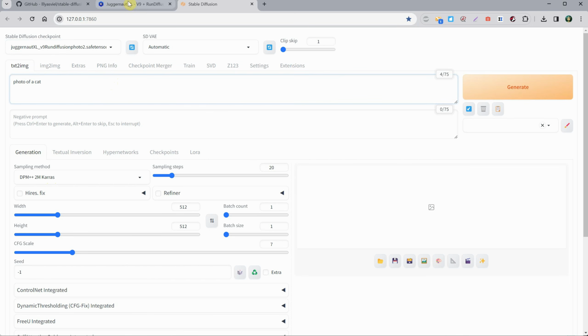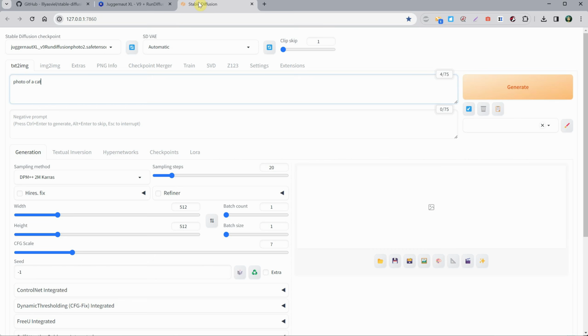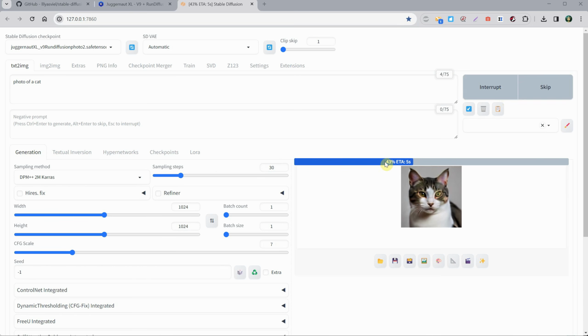Remember to look for the settings of your downloaded model for sampler, steps, and CFG scale. Sampling seems to be good, so I will just add some 30 sampling steps. For width and height, 512 pixels is for version 1.5 models. For SDXL models, you want something like 1024 pixels. And for CFG scale, between 3 and 7. Let's hit generate and see how it works.